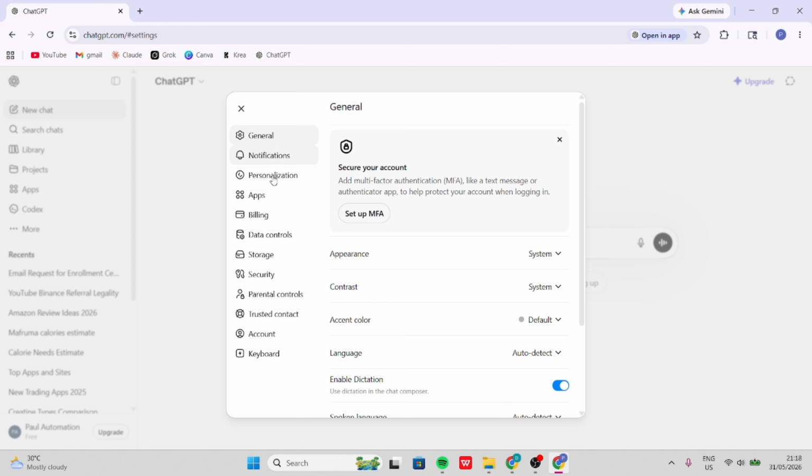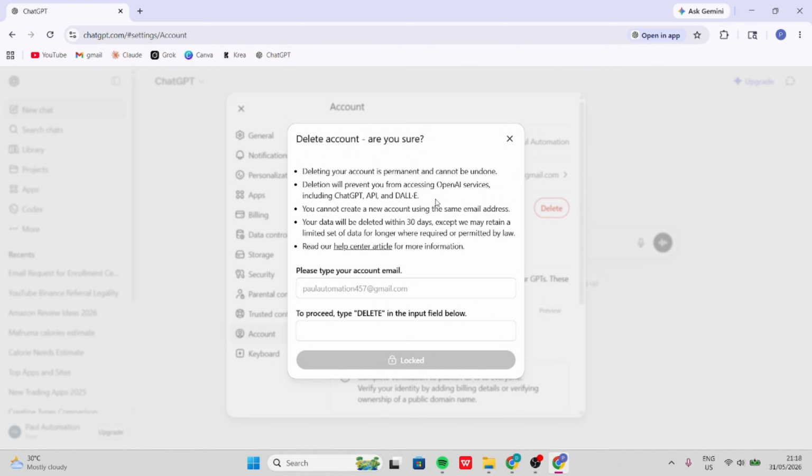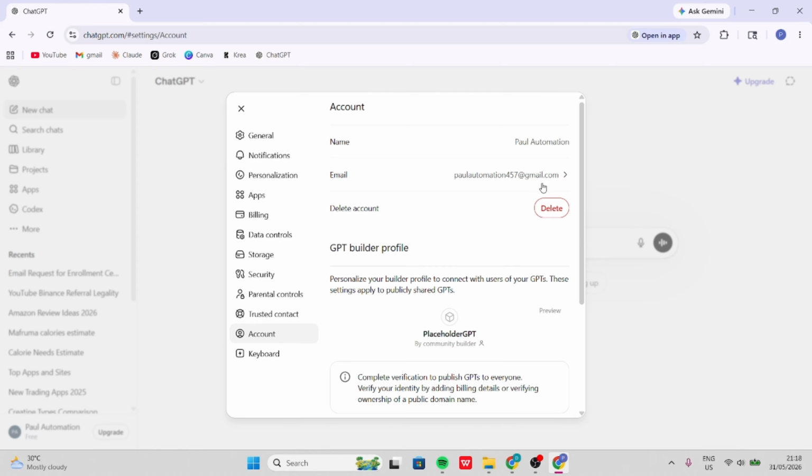You have many options. You are going to choose Account, the one before last, and then just under your name and email you will find Delete account. You just click on it, and here, as you can see, it will ask you to confirm that you want to delete it. So to proceed you are going to type "delete" in the input field, which is this one. Once you type delete you are going to delete your account, and that's it.